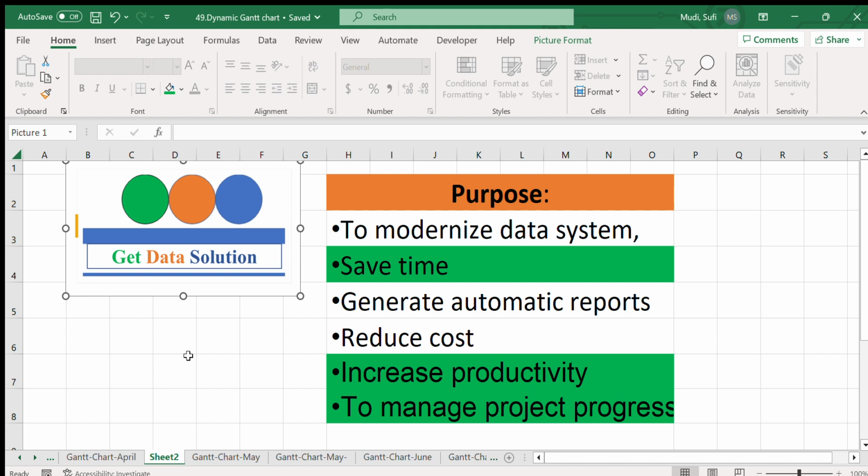The purpose of Get Data Solution is to modernize data systems, to save time, to generate automatic reports, to reduce cost, to increase productivity, and to manage project progress. Get Data Solution provides different tools like dashboards and other data management tools.